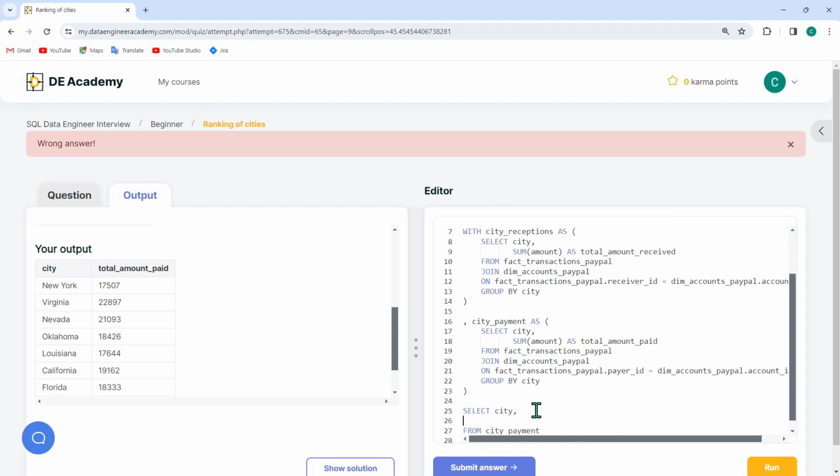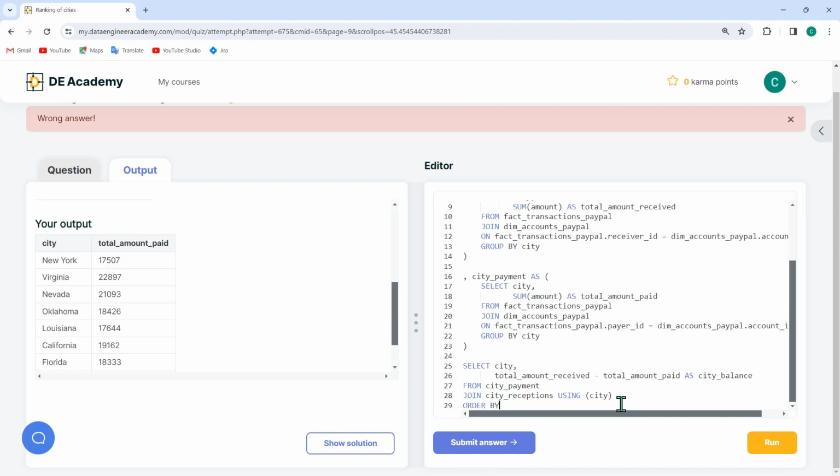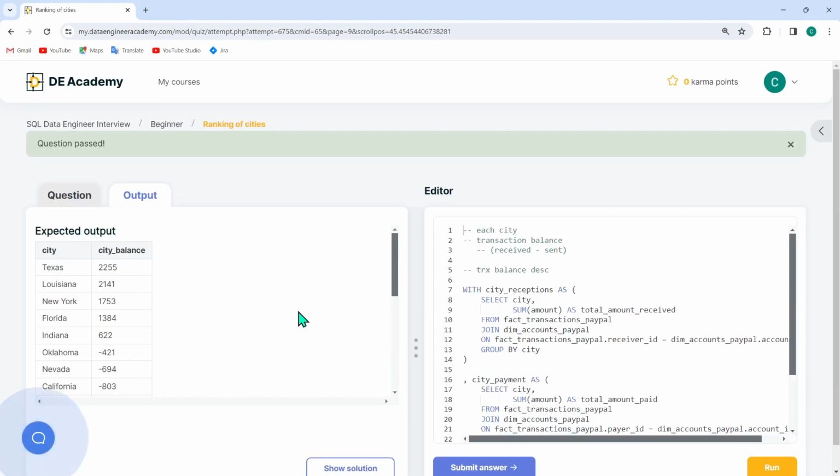Then I will select the city. And I'm going to also select the total amount received minus the total amount paid. And I will call this city balance. Finally, I will order by the city balance in descending order. Let's run this. And here's our result.